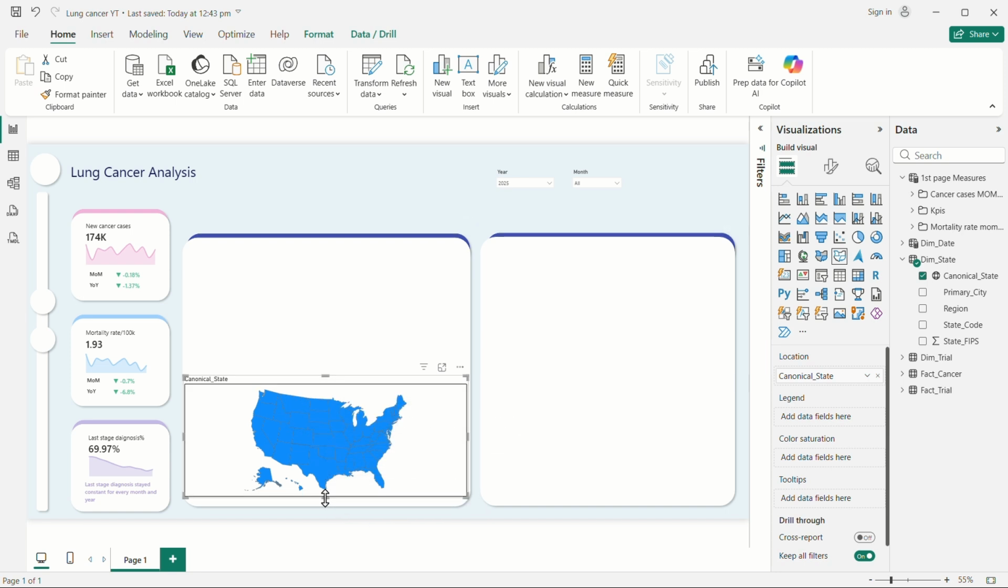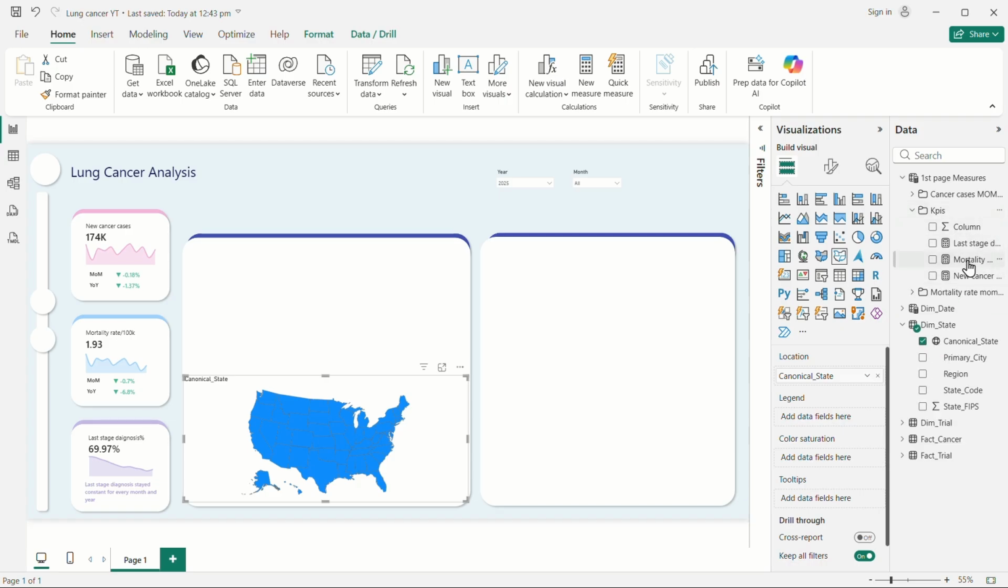So after that, just resize it a little. And what do we want to show here? We want to show mortality rate by state. So in KPIs, we already have a measure, that is mortality rate per 100K. Drop it to the color saturation.